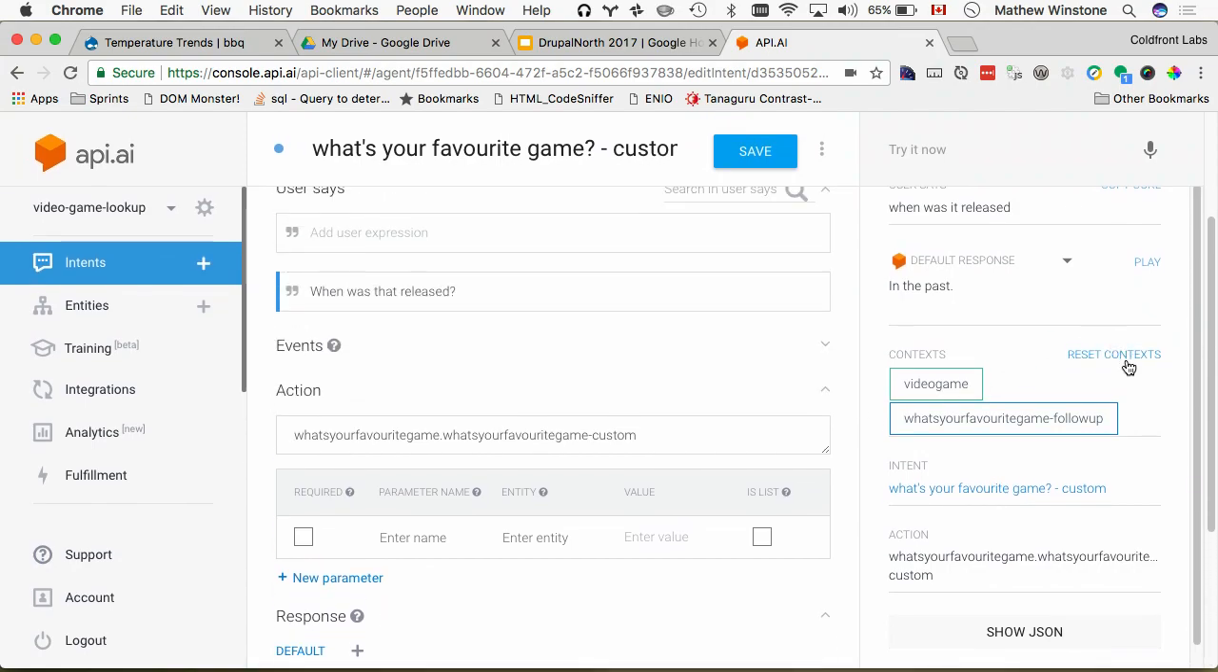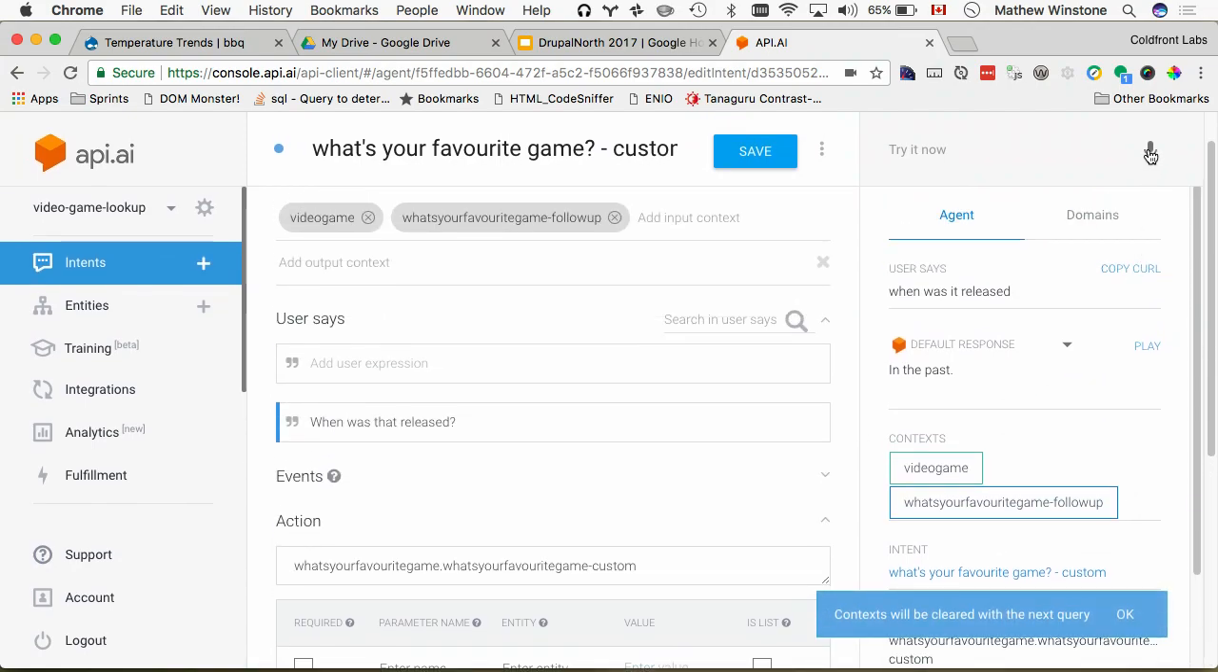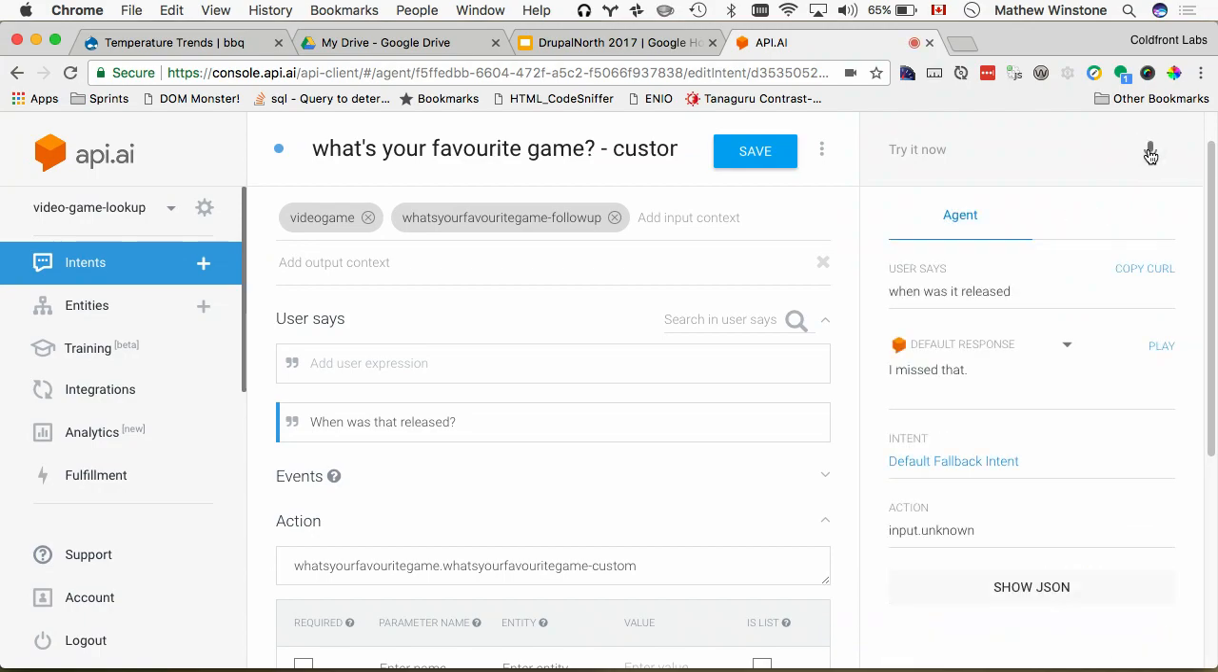If I reset the context and I say, when was it released? You can see it used one of the failure intents that we saw, because it doesn't know what the hell I'm talking about. It's all like, what game? So that covers your agent. That covers your intents, covers your entities, and covers your contexts.